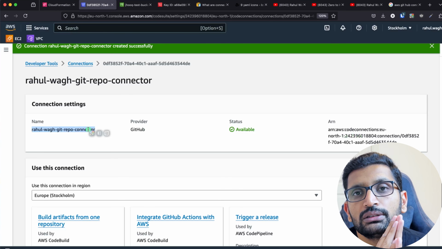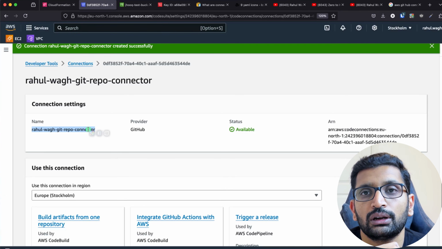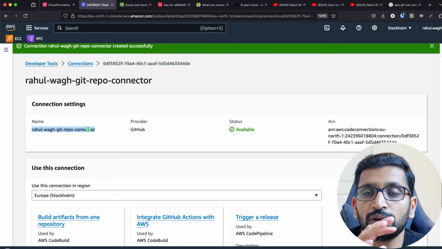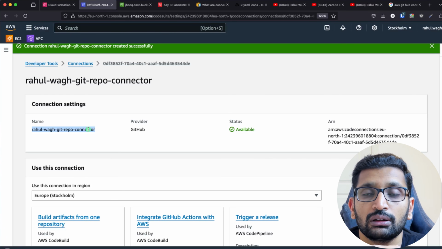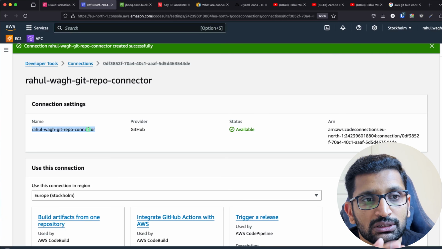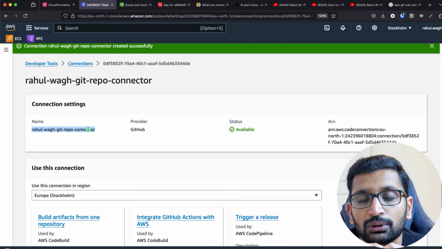And once this connector is ready, then you can easily browse the GitHub repository in AWS, and then you can select your CloudFormation template, and then you can just create the CloudFormation stack from your GitHub repository as well. So that's how simple it is if you don't want to upload the CloudFormation template from your local workstation.